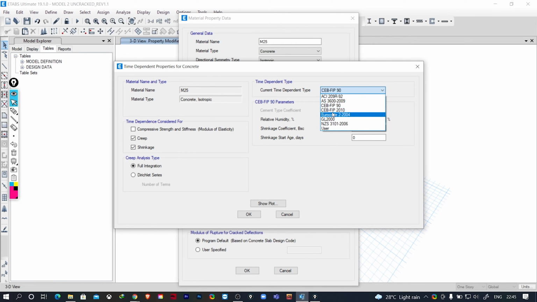You can see here we have CEB FIP 90, we have CEB FIP 2010. It is the updated one. You can go with the 90 also. I'll check CEB FIP 90, which is the mostly used. Otherwise you can go with the CEB FIP 2010 also. I do not know actually, but it is better to go with this one, which is the mostly used. CEB FIP 90. These parameters are taken from this code only.